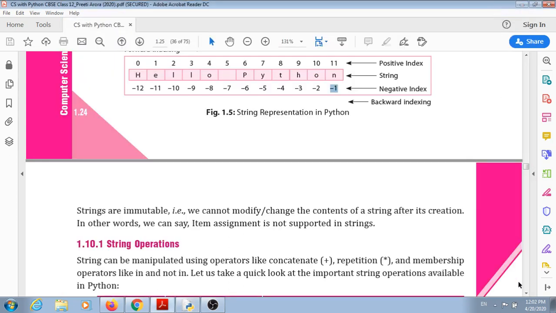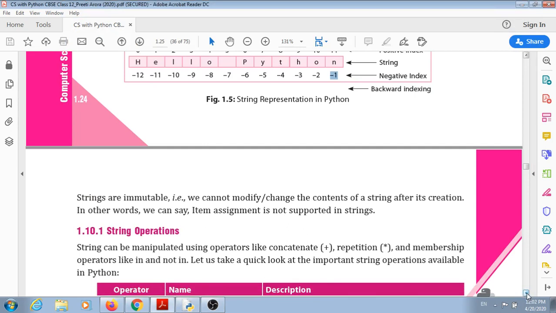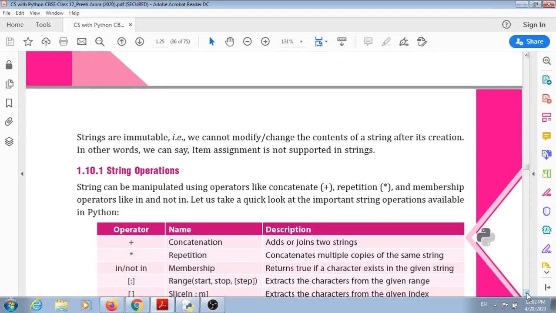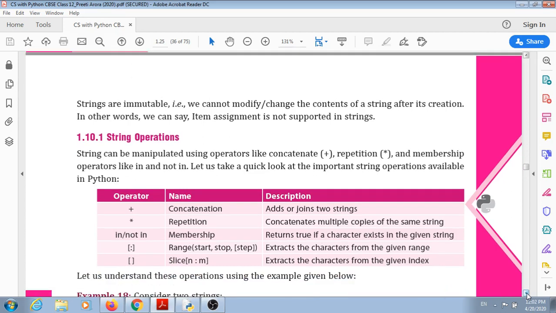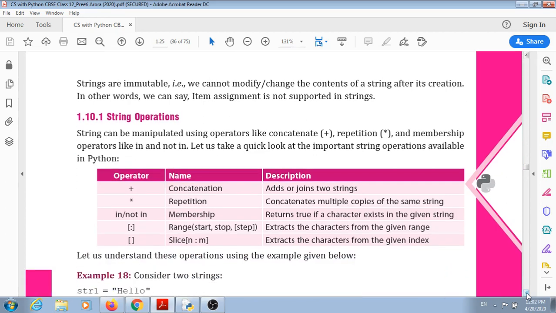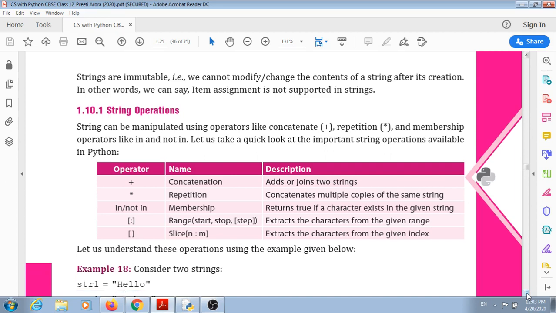Okay, so now we can see the string operations. Different kinds of operations we can do on the strings. String can be manipulated using operators like concatenate. Concatenate means we can add two strings. Repetition, string repetition operator, or string replication operator, star or multiplication, and membership operators like in and not in. These operators we can use on strings.